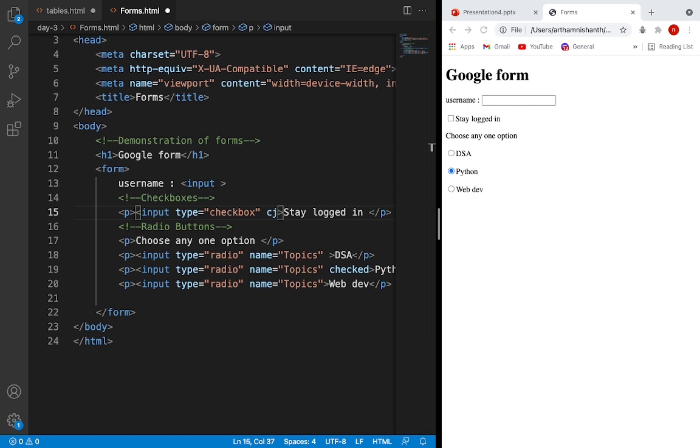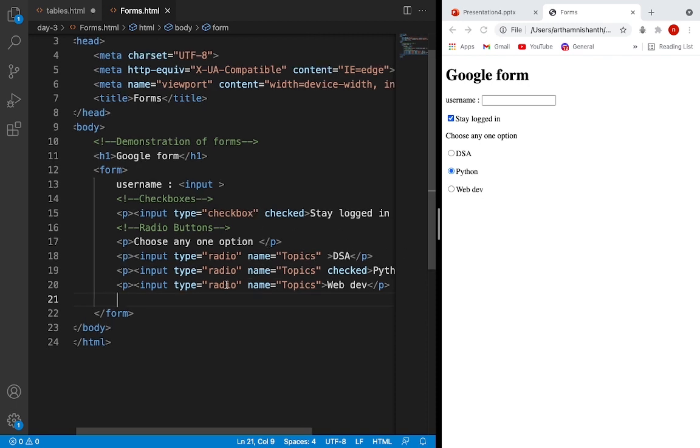So to make that, we'll be writing checked in this. There you go. It's checked automatically without even pressing. So if you want to uncheck, just click on it and it will be unchecked. So now I'm unchecking, and if I reload, then it will be automatically rechecked. So that's about checked in checkbox and radio buttons.